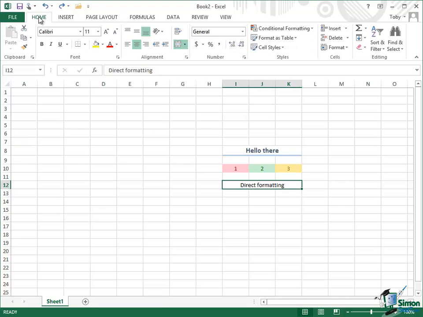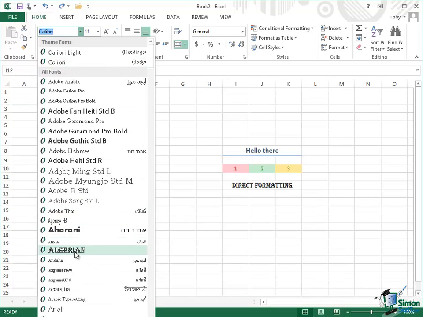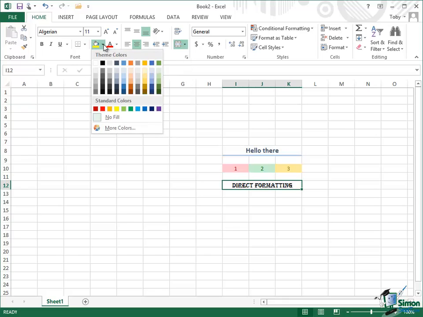font, so I go to the Home tab, drop down for the font. I'm going to go for the Algerian font, and I'm going to fill in the background color. Now we haven't looked at filling in color at the moment, we're coming back to that in a couple of sections' time, but I'm just going to briefly show you how to do this. There is a button here, Fill Color, with a drop down. Click on the drop down.